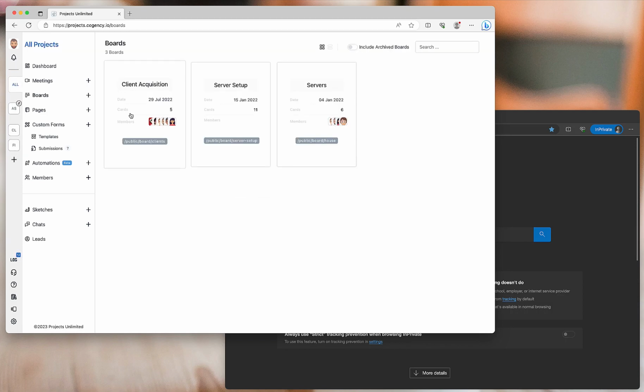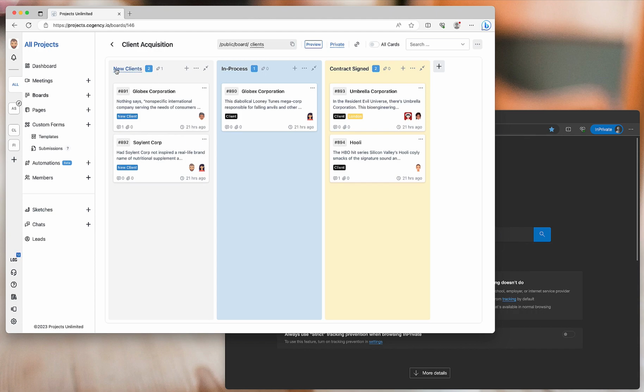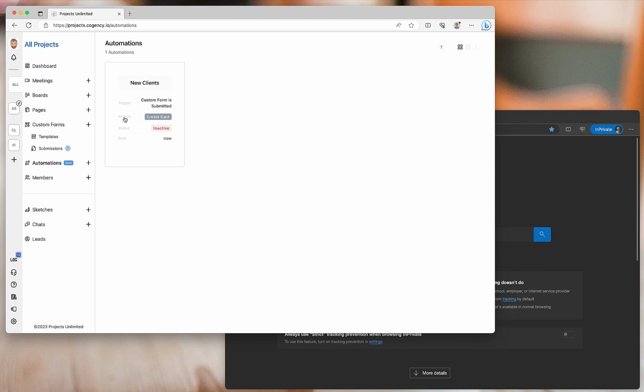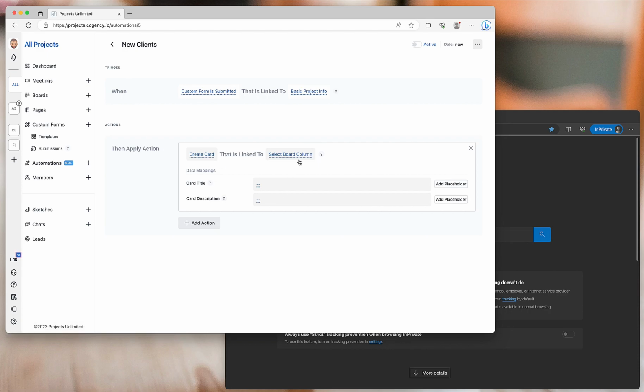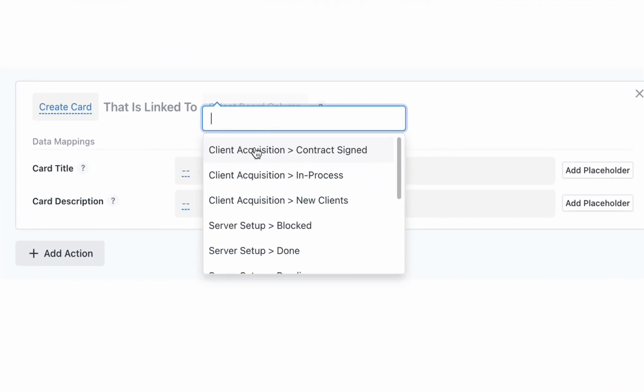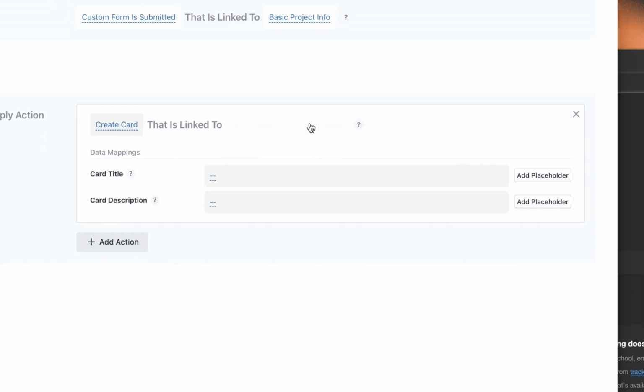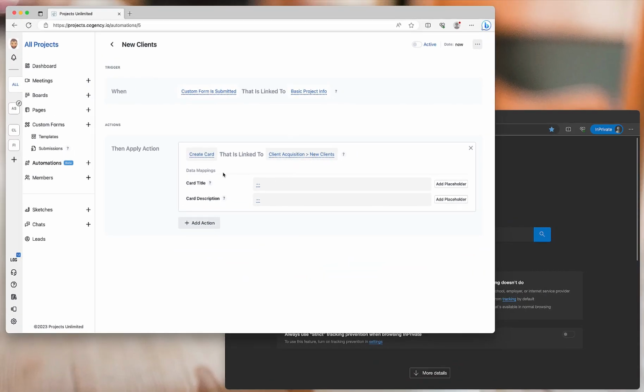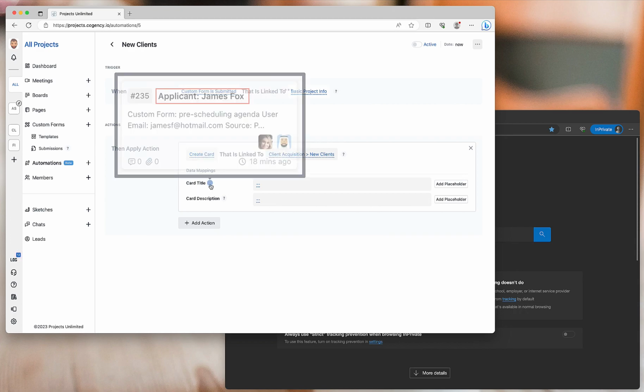We already have the Client Acquisition board. When clicked inside, we can see the New Clients column. That is the column we would want our cards to be created in. Okay, now that we checked that, let's go back to Automations, to our New Clients automation that we just created. Now we can confidently specify the New Clients column. Done. Now what?